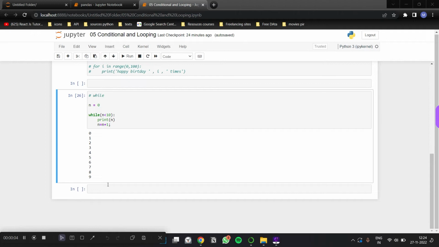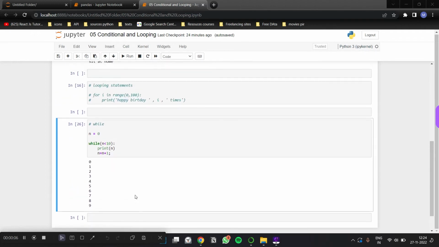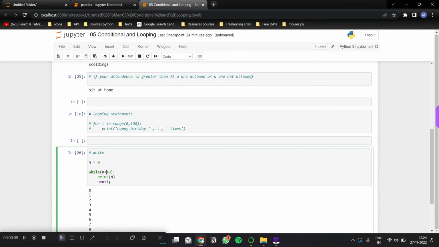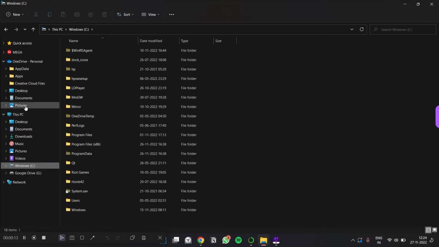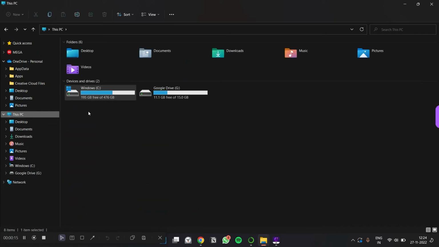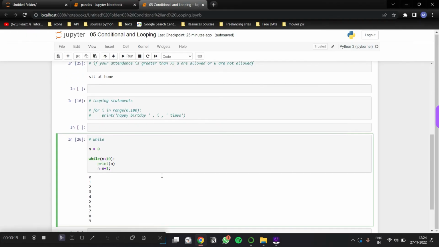I don't know, for some reason whatever I'm recording is getting deleted. I don't know if it's a storage space issue or something. I'll just check once. If I go to my PC, no, the 195 GB is actually still there. I don't know why it's happening that way. Fine, I'll check it out.